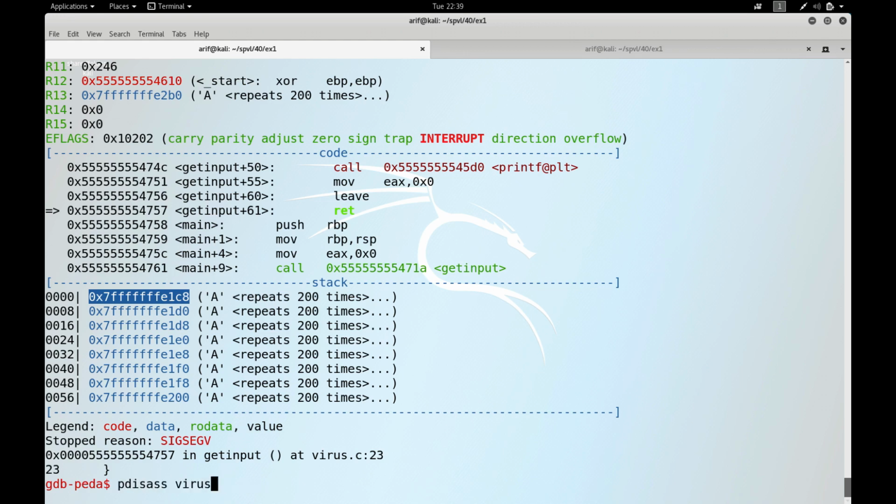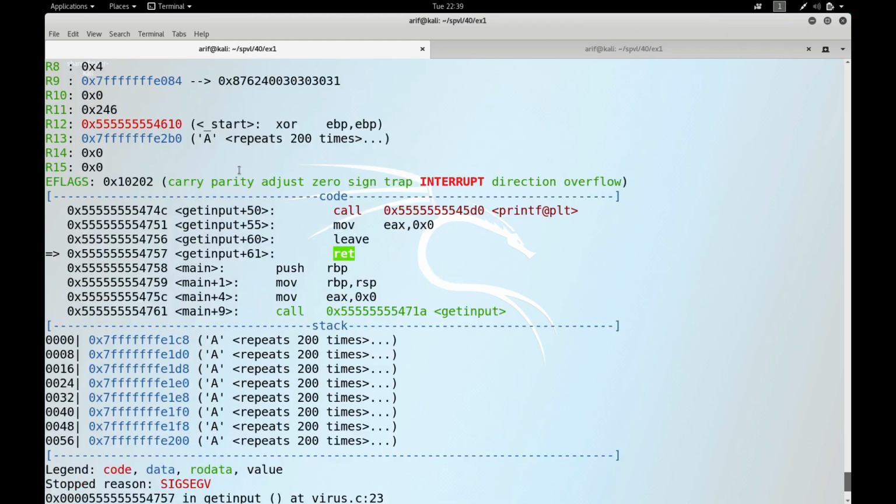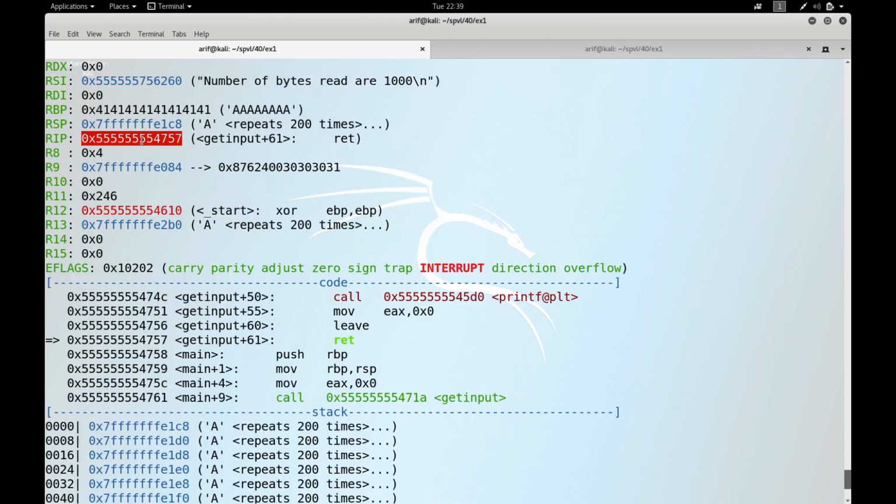pdisassemble virus. Okay, so this is the address of the virus function, 55476D. So if somehow I can write this address over here, when this ret instruction is called, this will be popped off from here and placed in RIP, and the control flow of execution will shift to the virus function.